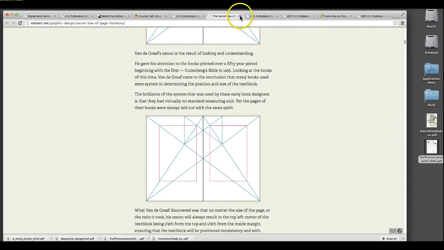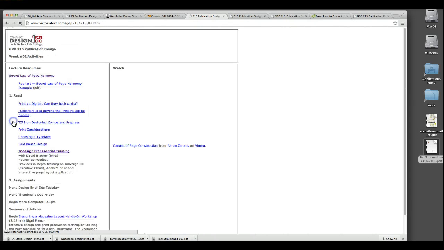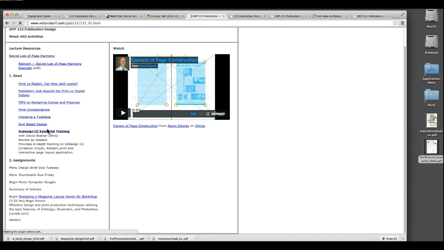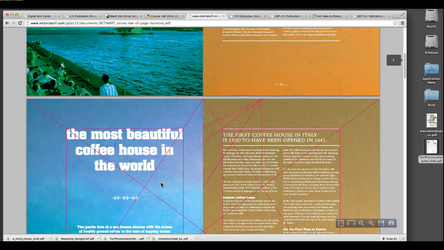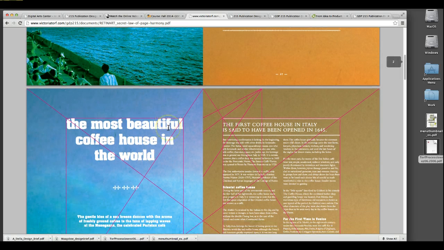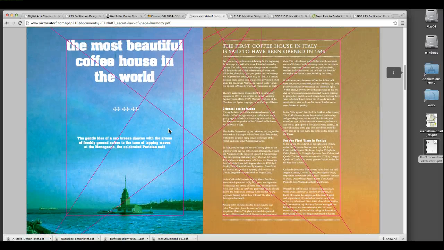And the link for it, let's come back to the home page here. I think I put the link right here. So this PDF is really cool. It takes a contemporary layout, and then as you go to the next page, it shows you how that grid was applied to create it. It's what they found ancient books, like the first books, were designed with. So I'll let you read it a little bit on your own.